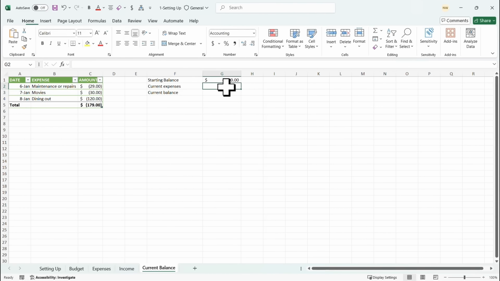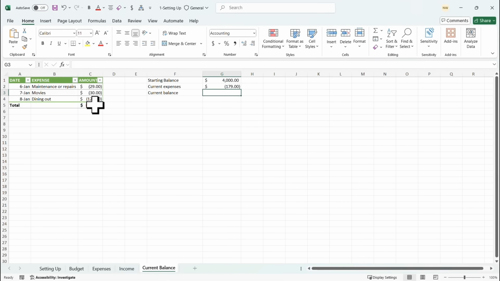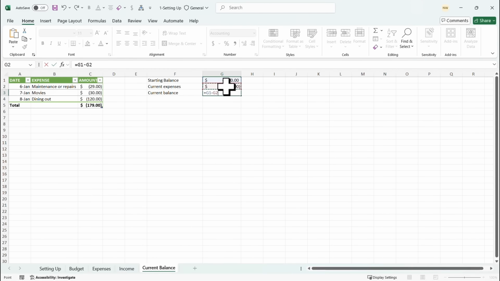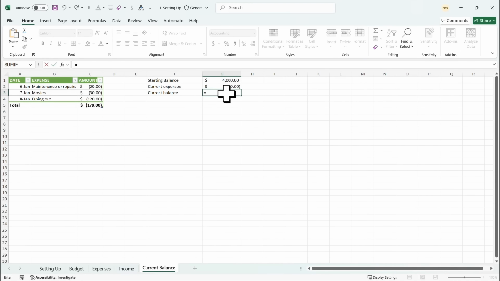So for my current expenses, I'll say equal whatever is showing up here. Okay. And the current balance, I'll subtract the current expenses from the starting balance. So this is going to equal 4,000 minus whatever the current expenses are. So this gives us a real-time update on our actual balance. This is not working properly. Let's see. I'll use the sum function here instead. So I'll go ahead and summarize.